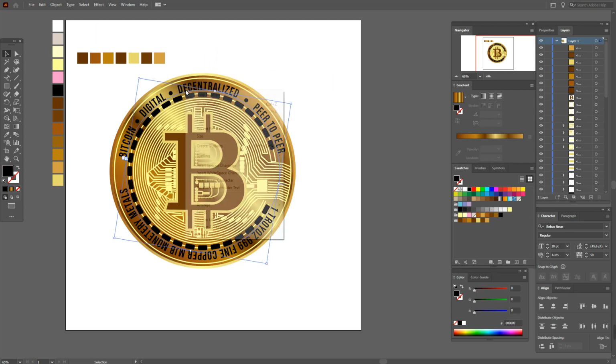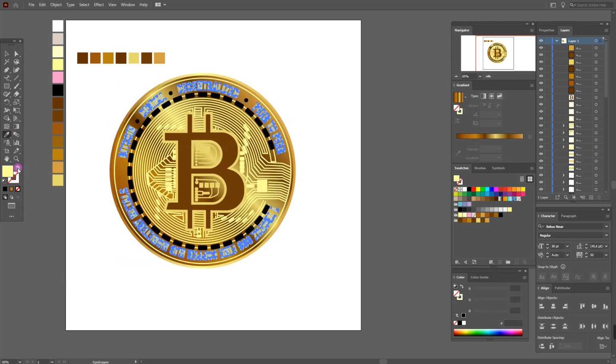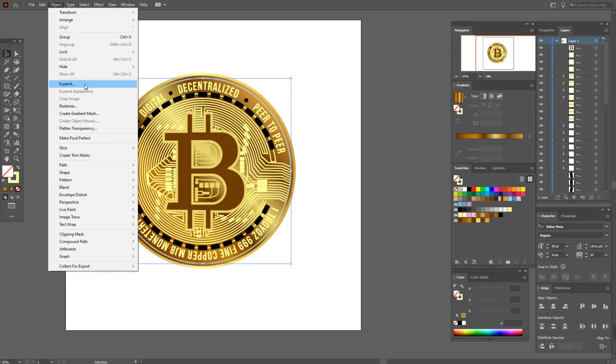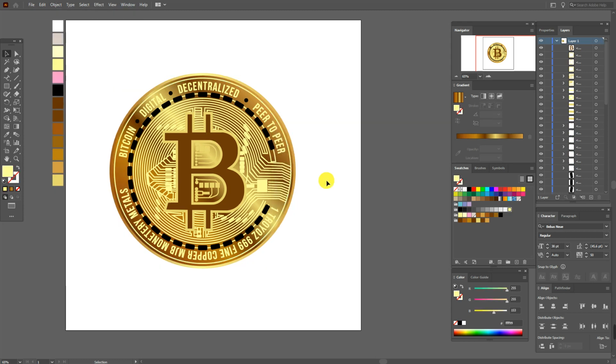And select the text and create outlines. Now select here the yellow color for this text, delete these swatches and select here, expand. Okay. Now select, no, at first select these 3 points and make them the same yellow color. Now select these two and select black color.